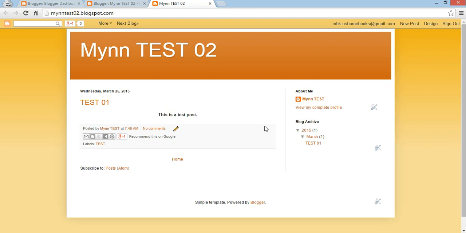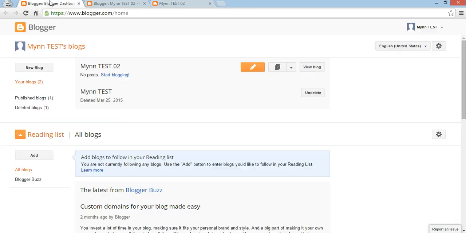Next time, I'm going to show you how to add things to your sidebar, create a different look with your template, all using Blogger. So I hope that you've enjoyed this.